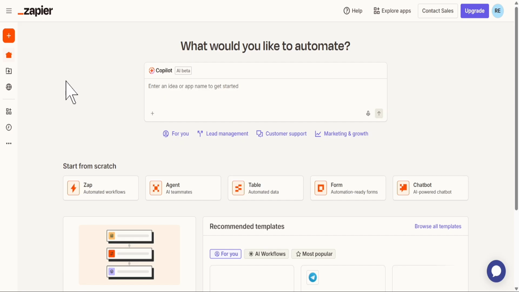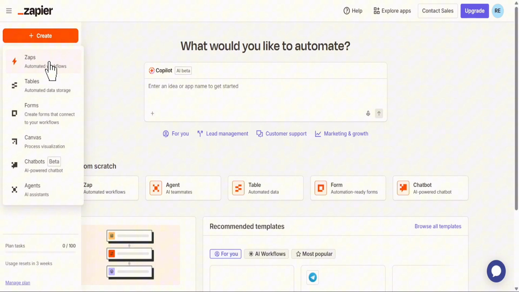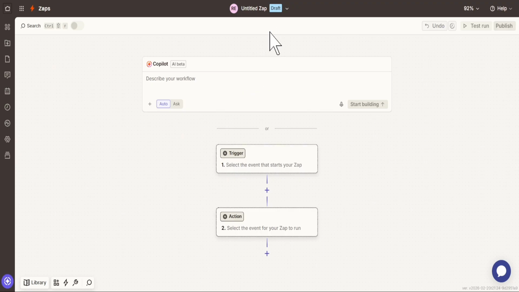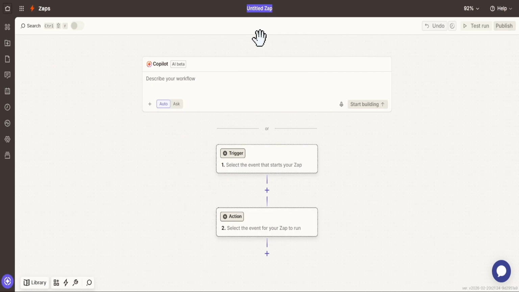Start by opening the Zaps section in your Zapier account. Then click Create and choose Zaps. Before you do anything else, give your Zap a clear, descriptive name. Good naming makes it easy to find and maintain later, especially if your workspace has many automations.